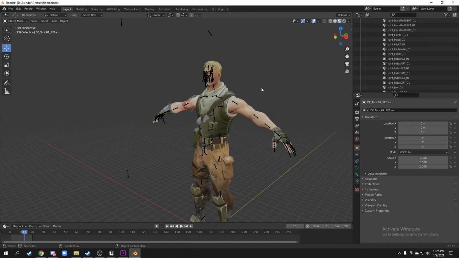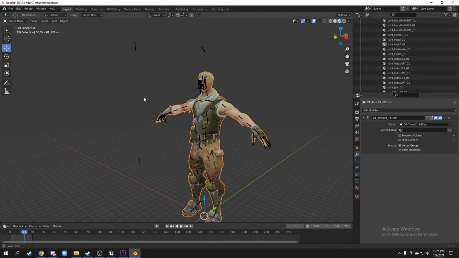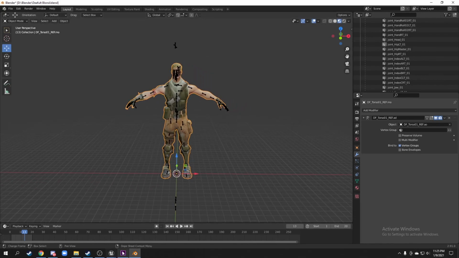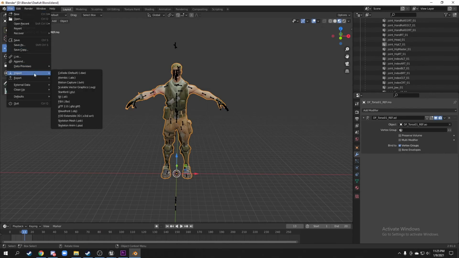Playing animations in Blender though is a great way to see how your character's gonna move without having to import it into the game and such.